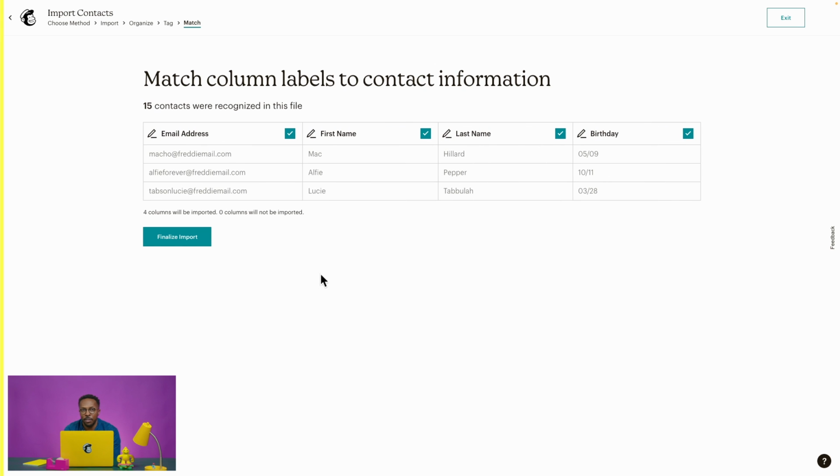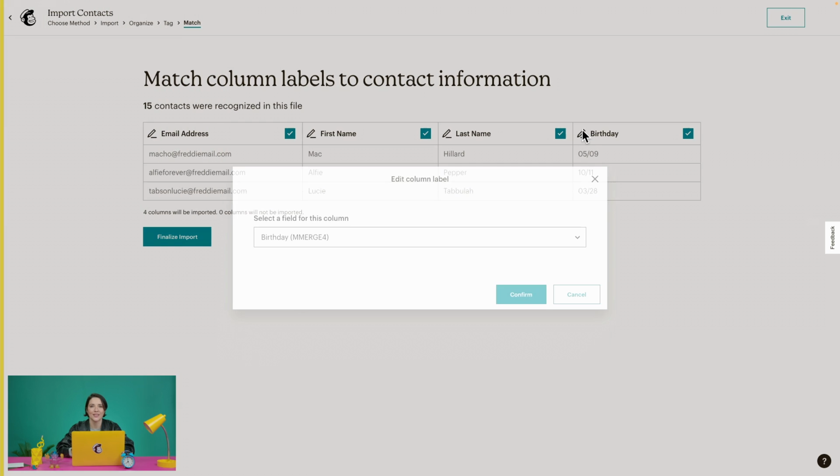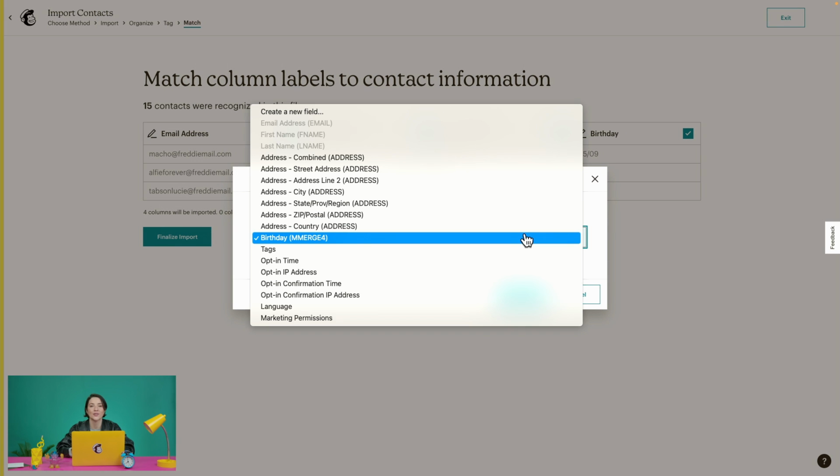Match the columns in your import file to the fields in your Mailchimp audience. We'll automatically match some columns for you. For example, the column that contains email addresses will match the required email address field. You can see we've also imported birthday information here, so it will match your birthday field like so. And if these fields aren't what you want, you can always select Edit and choose another field name or create a brand new field.